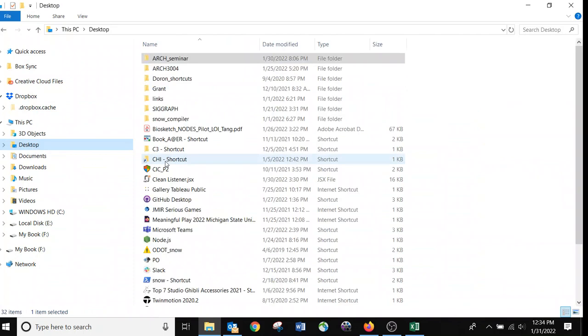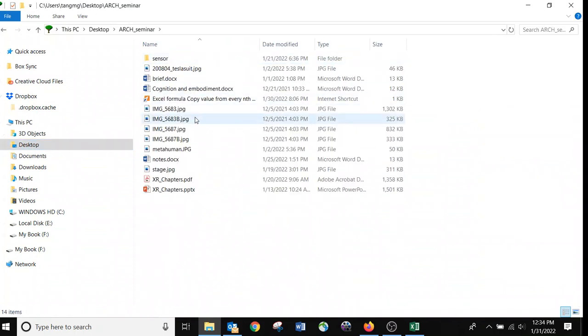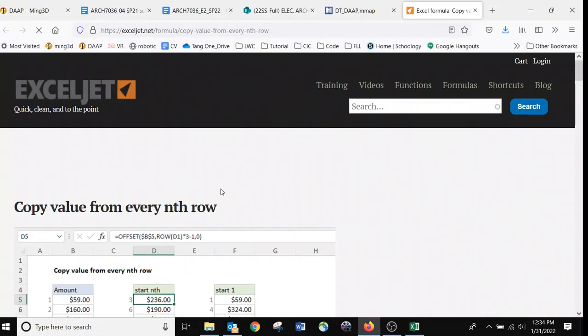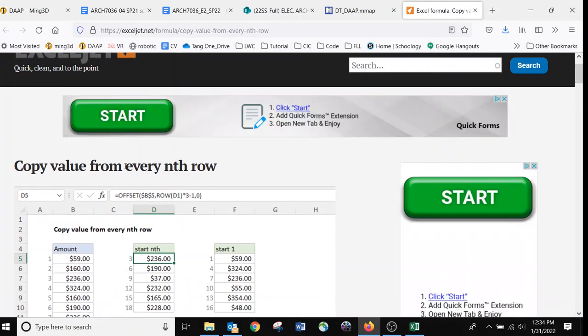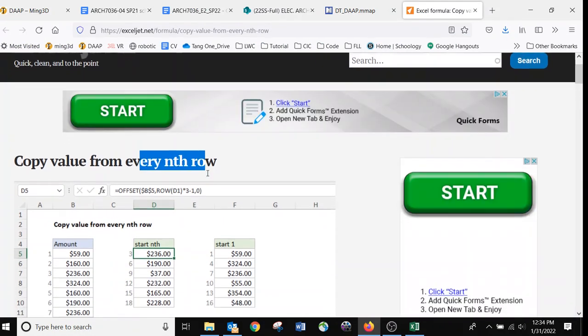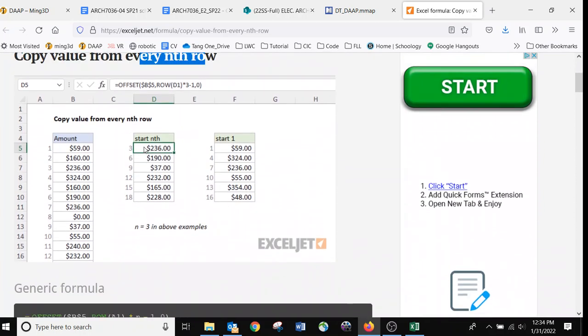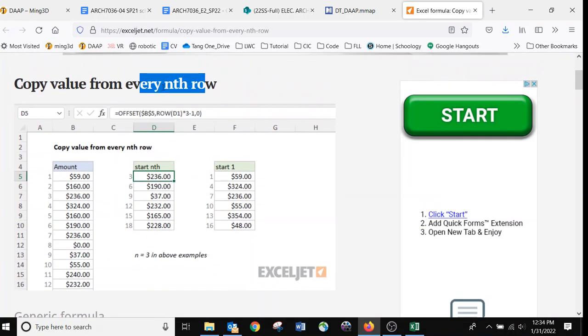To do that, I have a quick link I want to share with you. This is called Excel formula copy values. Later I will share this in the tutorial. It's copy values from every nth row. So this is going to be pretty useful. I mean, if you use other data analytics software, there is probably an easier way to just code that.